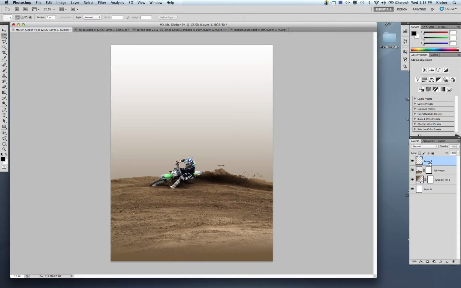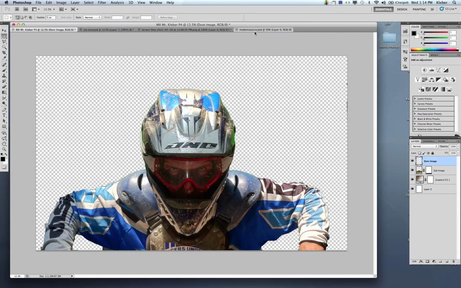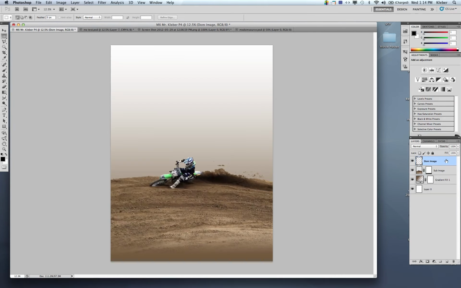So with my layer selected, I'm going to double click on it, and name it DOM image or dominant image, so I can keep track of which layer is which. I'm going to click on that. I'm going to come back over to my picture using the marquee tool, the second one down, the rectangle. I'm going to select the square, Command C, go back, make sure my new layer is highlighted, Command V.